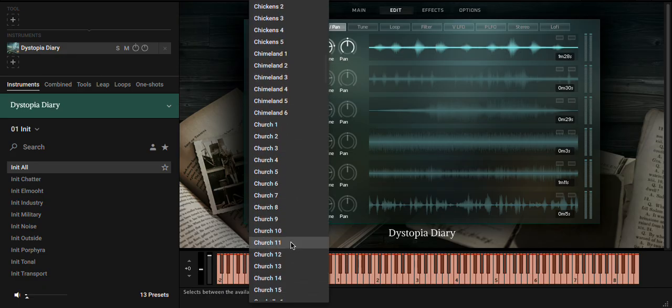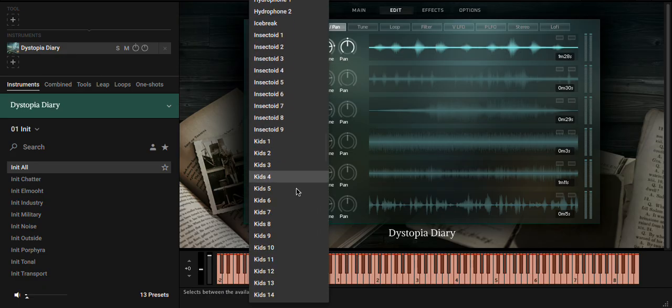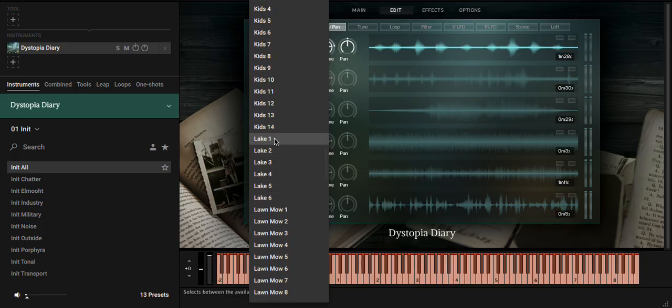Let's go to the outside category, and something I like to do, somehow I got hooked on this, I don't know, I like going to the lake sounds.